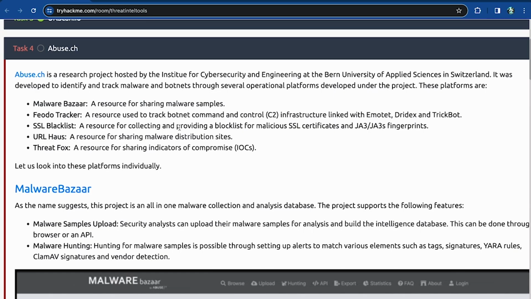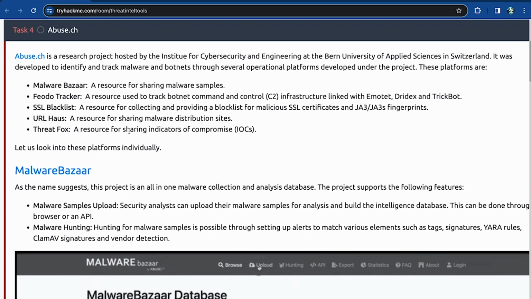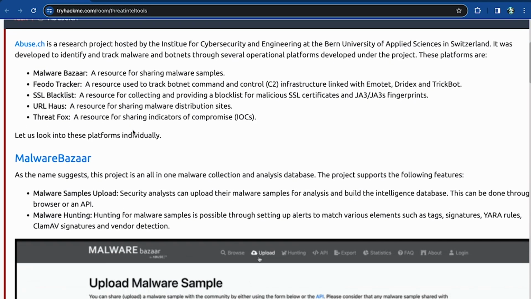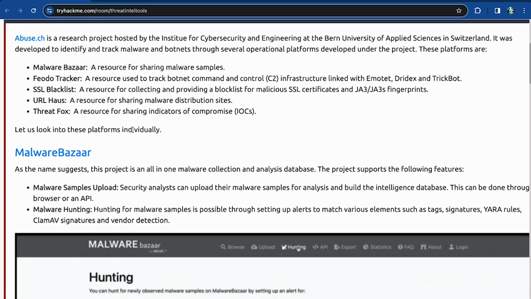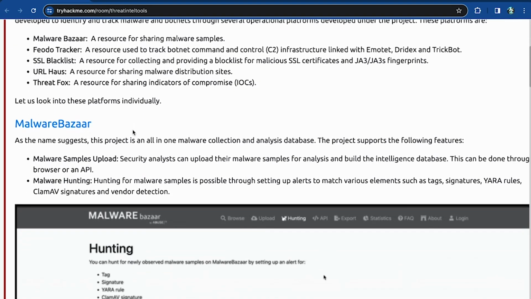SSL Blacklist, a resource for collecting and providing a block list for malicious SSL certificates. URL House, a resource for sharing malware distribution sites. And ThreatFox for sharing indicators of compromise, so IOCs. So very, very useful. This sounds like a very useful tool, honestly.